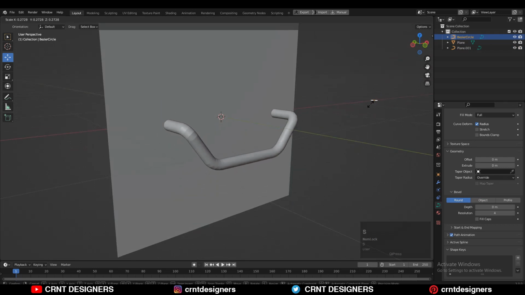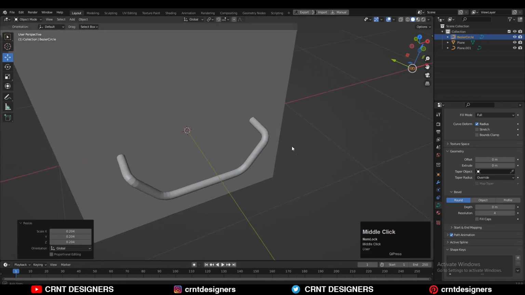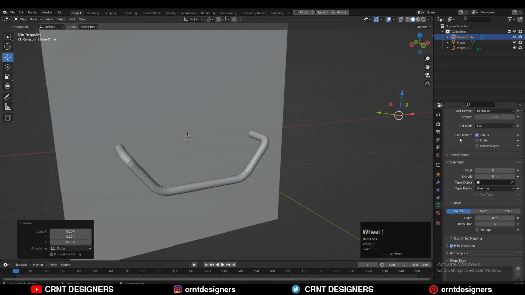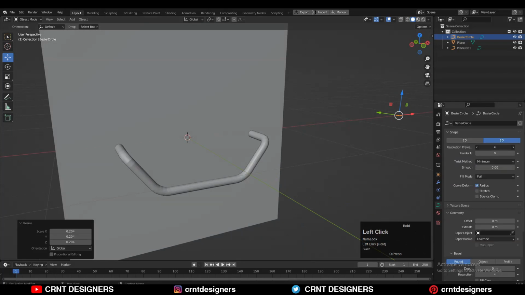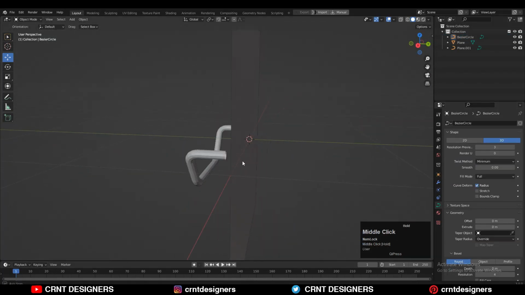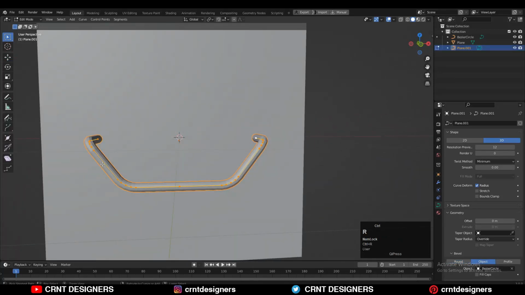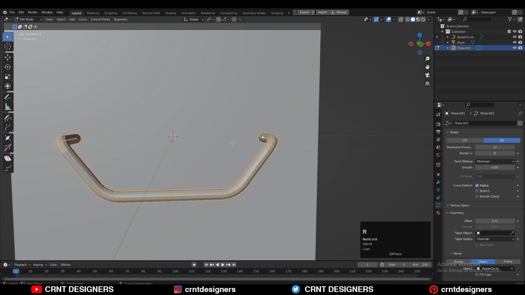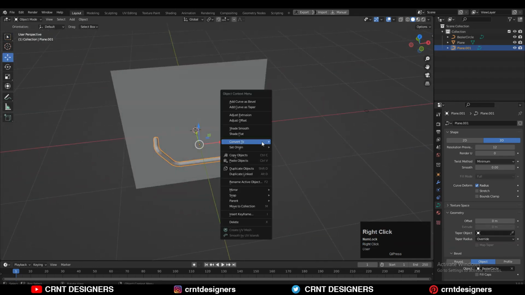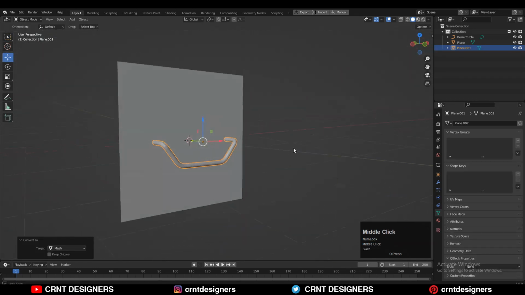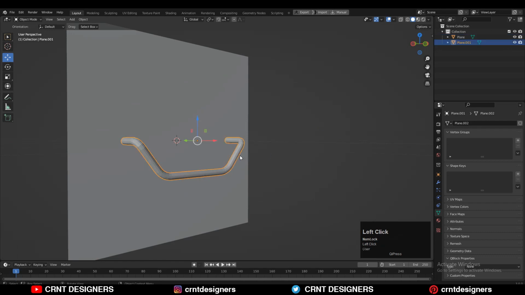Then you can adjust the scale of the circle, so you can adjust the scale of your pipe, you can say. And decrease the resolution of that Bezier circle. You will get this kind of form, which looks really good. Now you need to convert it into a mesh and then delete that Bezier circle.